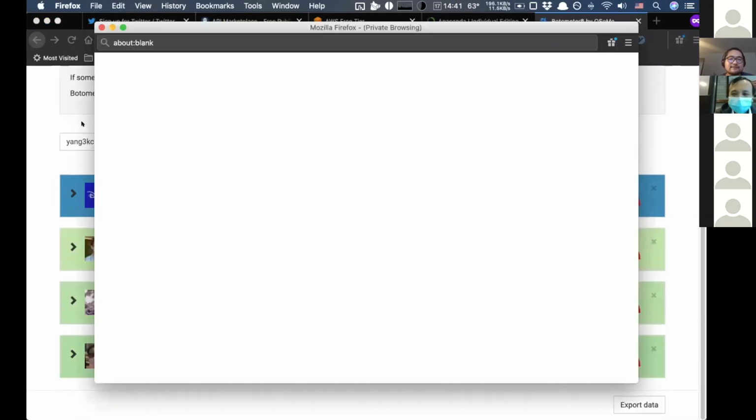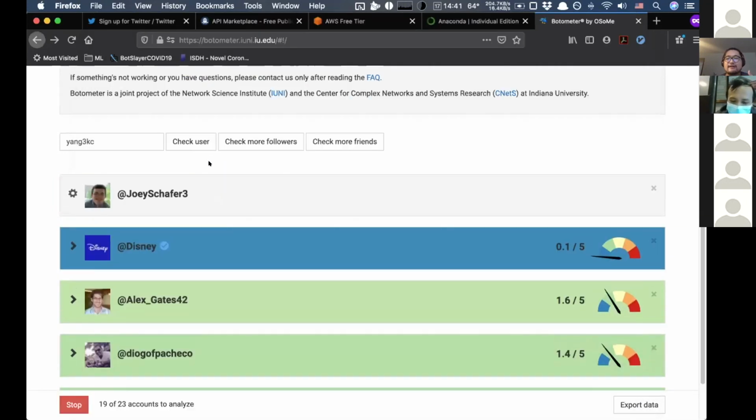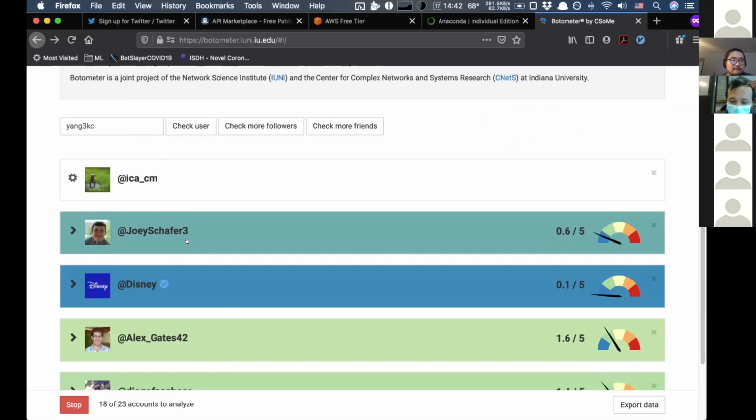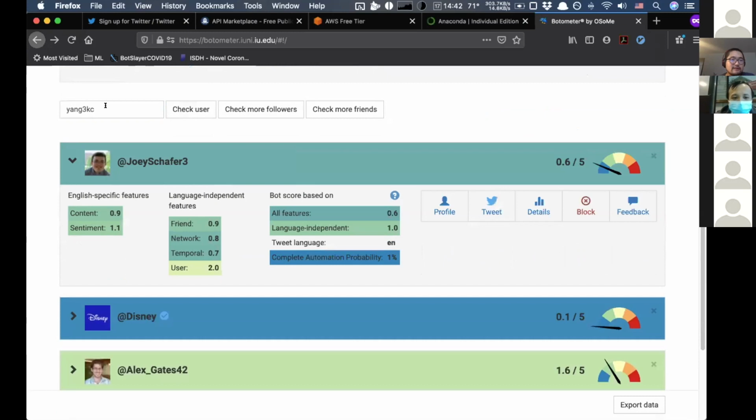Similarly, I can also check my followers. It just deauthorized me again, so I have to authorize that. But anyway, I can also check my followers. Looks like I have some new followers here. Oh, for the followers, if you click here, it becomes block. So similarly, you can block them. So that's that. I'm gonna stop here.